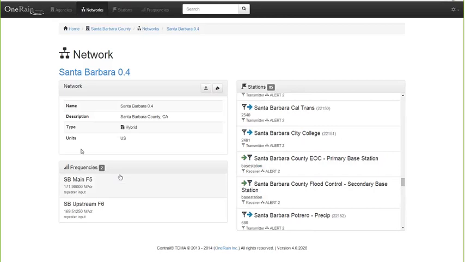The other thing to note here is that the network is composed of two frequencies, a frequency that they've called SB main F5, which probably doesn't mean a lot to anyone online here, and the same thing upstream F6. But basically, their network is split into two frequencies. And so I'll try and visualize that here in a sec as the next step.